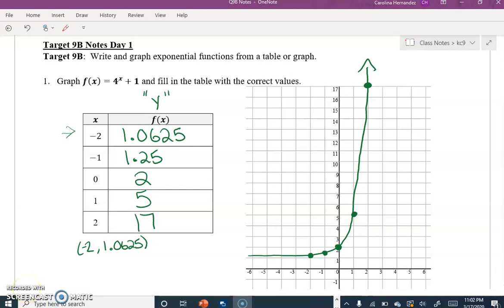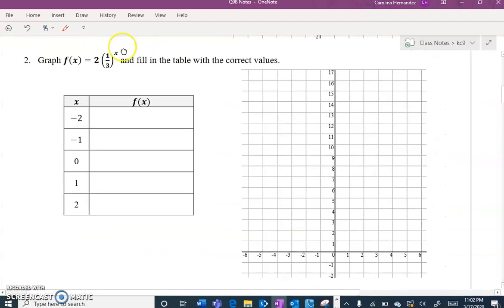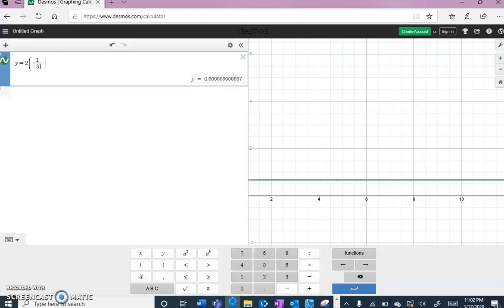So for the second example, I'll teach you how to do it through Desmos. So here we have f of x equals 2 parentheses 1/3 to the x power. So I'm going to graph this equation onto Desmos. So I already have it open here. It's desmos.com/calculator, and we're going to start typing it in. So remember, f of x is the same thing as y. So I'm going to write y equals 2 parentheses 1 divided by 3, close that parentheses, and I'm going to press this A to B button.